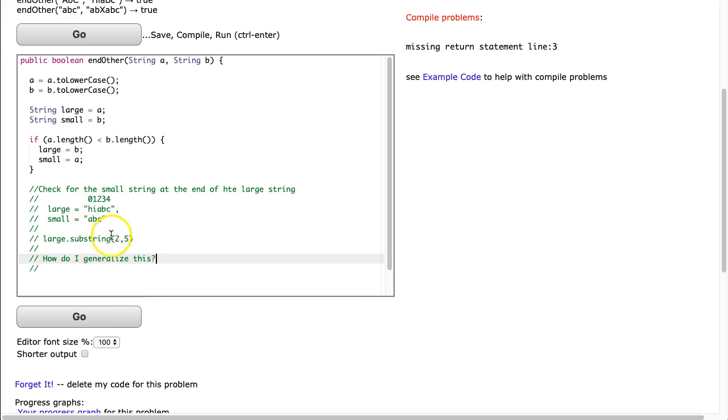Okay, well, we're always generalizing based on our lengths, and I can see that this 5 is the length of the large string, so this is going to be generalizing: large.substring(something, large.length). Okay, so what is this something? So we look here too.